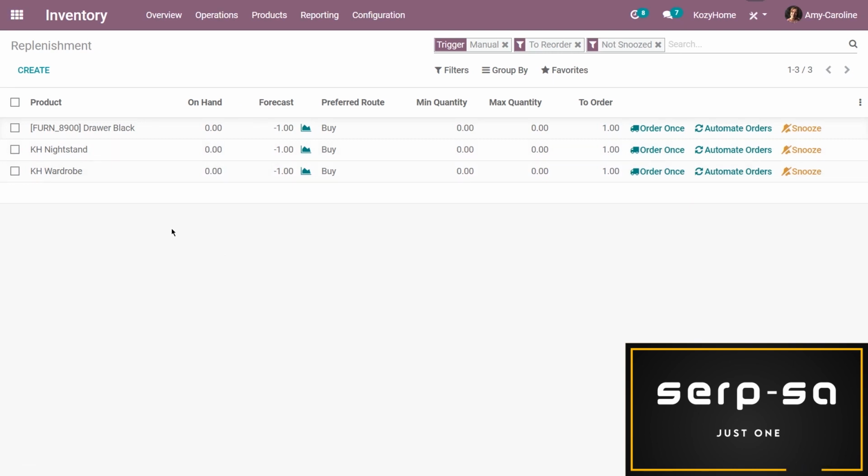Now, this is really convenient here from the inventory application. They can either click on order once, if they don't want to keep some items on hand, or they can automate orders. So the second option enables them to make sure they always have a minimum and a maximum quantity of product in their inventory. Now, as they don't want to keep the wardrobes in stock, I'm going to go ahead and just click on order once.